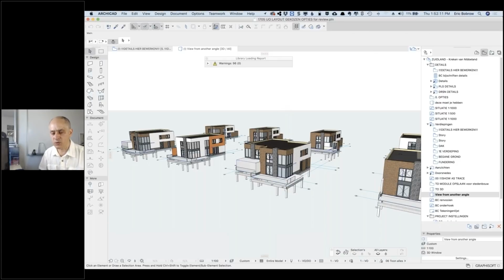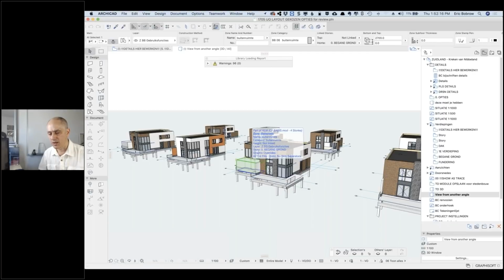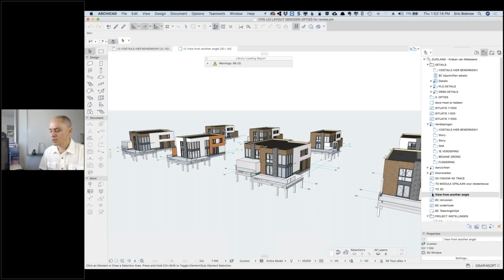Now, by the way, you mentioned that we're seeing some zones. Is this potentially a zone here? That's probably in the layer combination. Let's look at the layer combination. Right now, this is on custom.